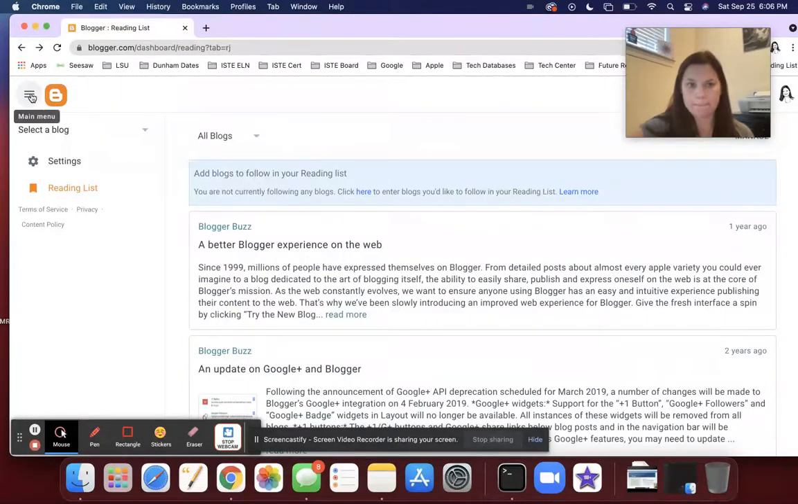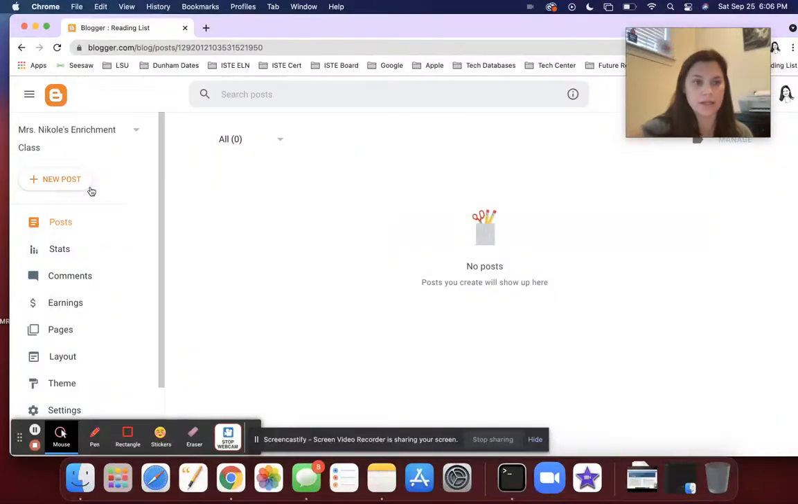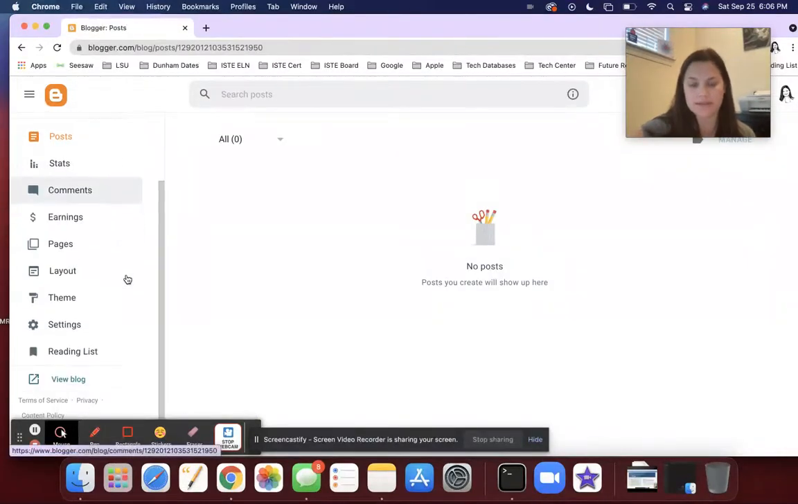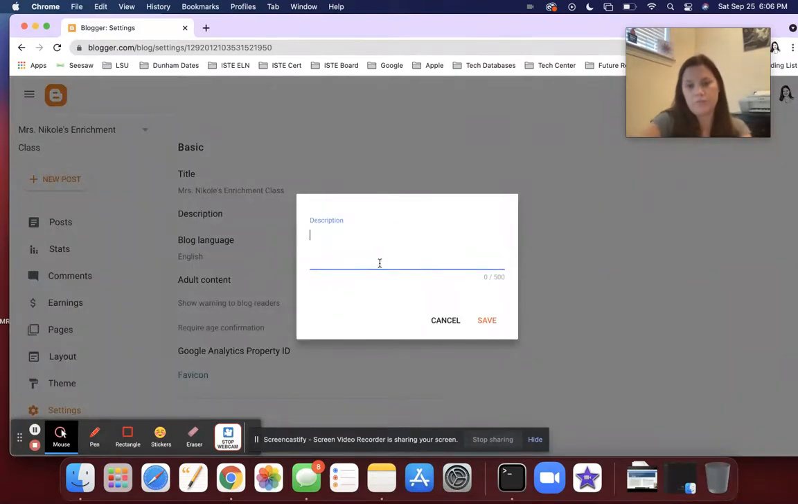And I'm going to go back. Now, mine did not go to the dashboard for that blog. So I'm just going to select a blog and click back on my blog so I can see the dashboard. So I'm going to check the next one. Then it says go to settings. So settings. And it would like me to do a couple things. It wants me to insert a description. So here's description. And I'm going to put: this blog is for Miss Nicole's after school enrichment class.